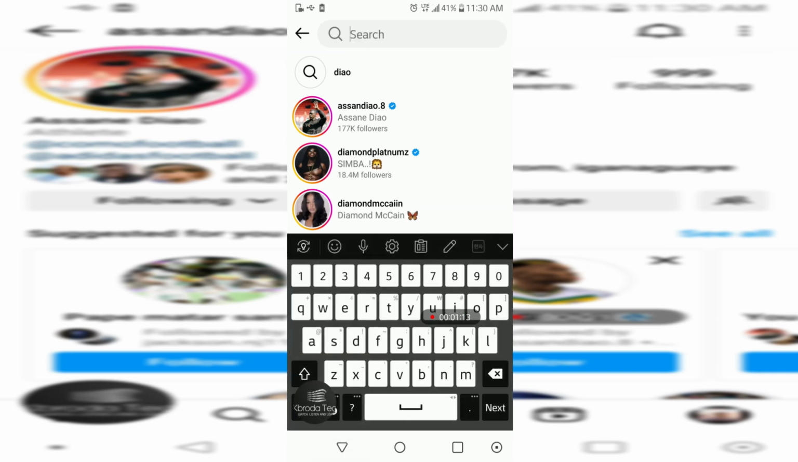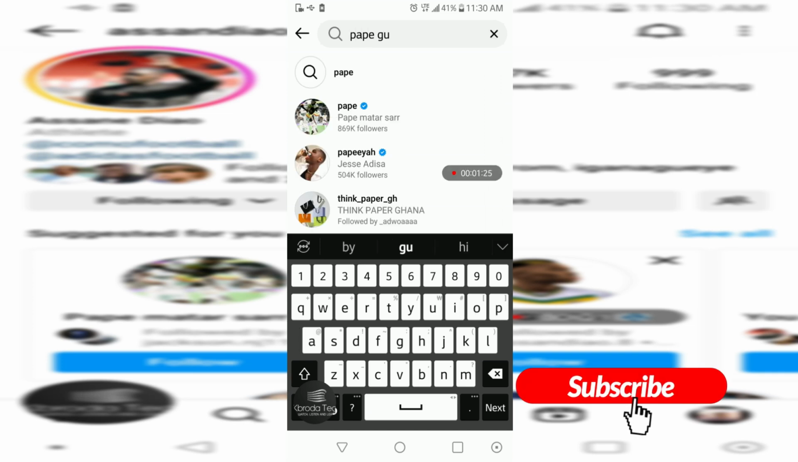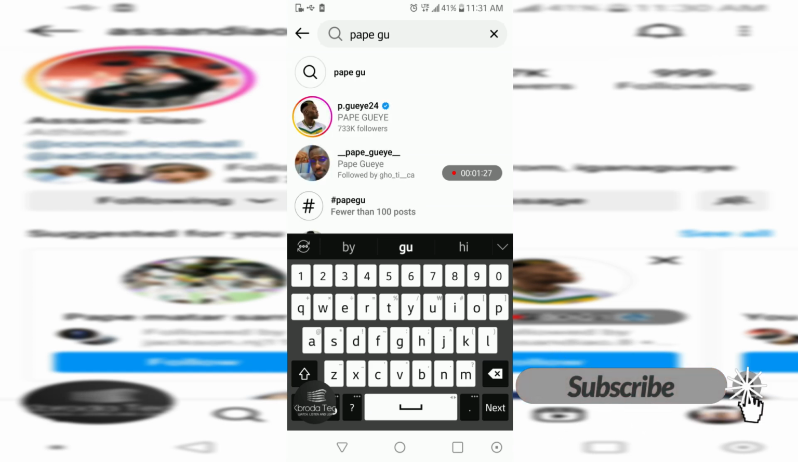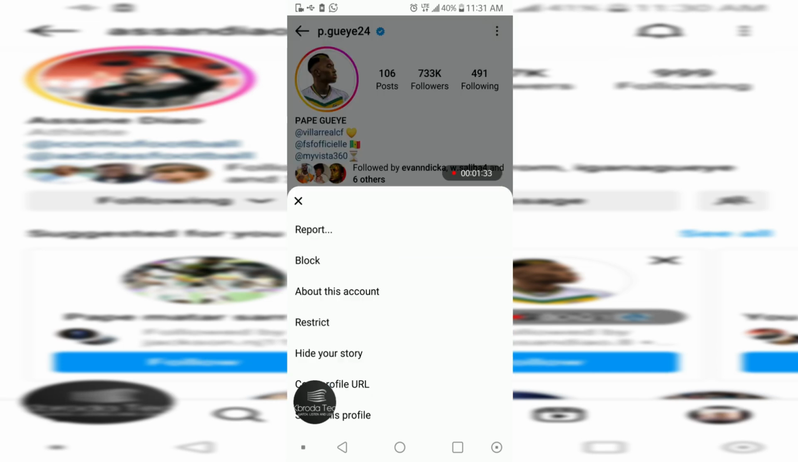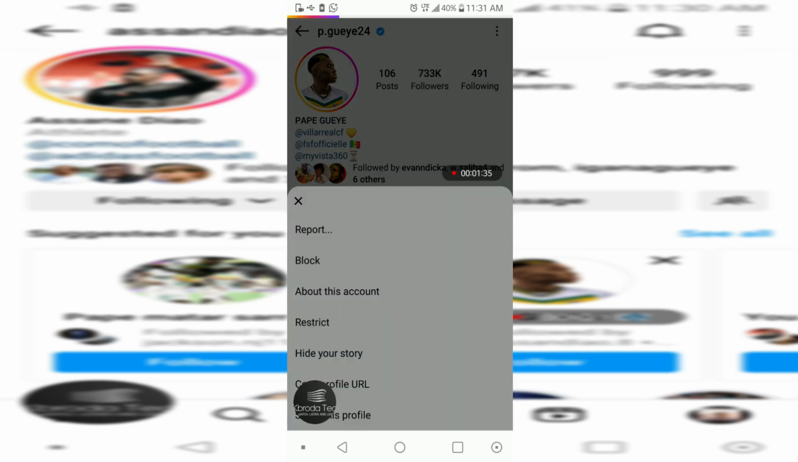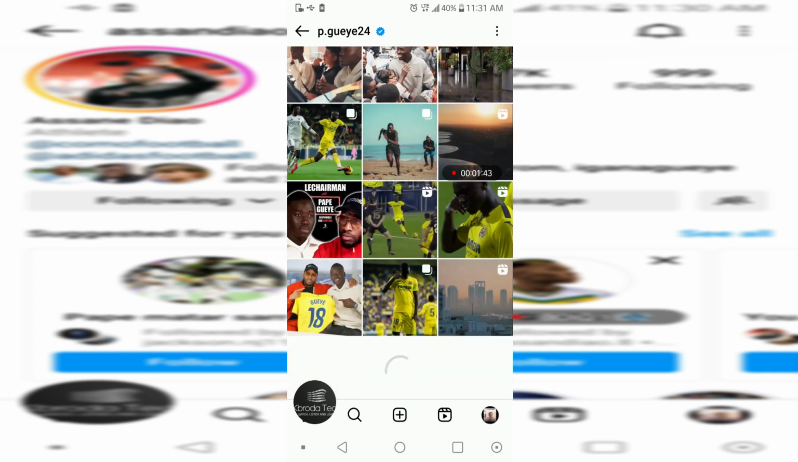Now let's choose another guy. Let me use this guy. Okay, this guy also played for Villarreal. He's Senegalese. So let's check. He's been in Spain for some time. He was in France. Okay, so you can see his account was created in 2018, but they are saying the account is based in Spain because he's been operating from Spain for some time now.